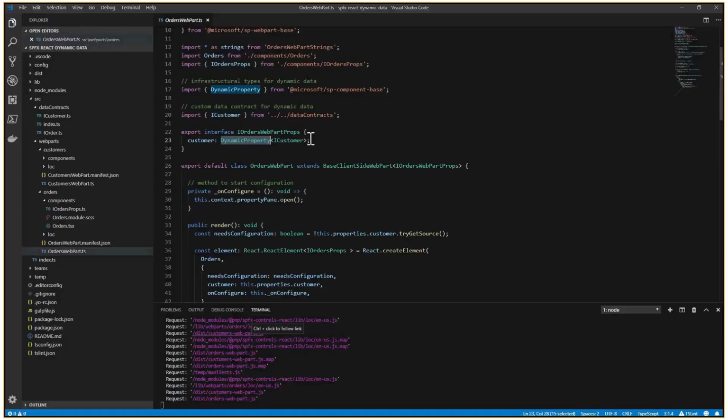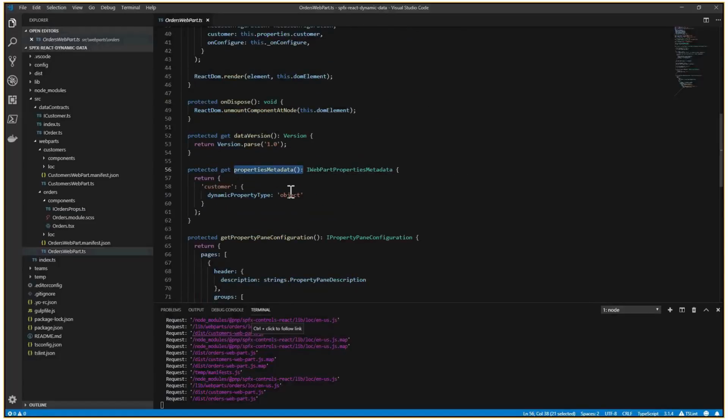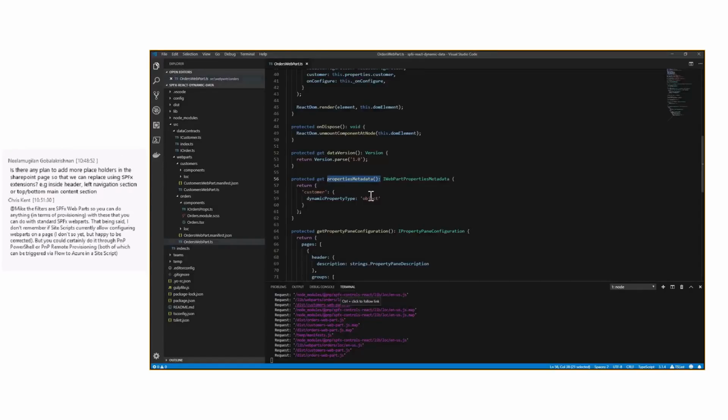When you declare a dynamic property inside the properties of your web part, you make it possible for your web part to get that dynamic data value from any external data source which is compliant with the dynamic property type that you will accept. Moreover, you have to create a properties metadata method through which you will declare what is the data type of every single dynamic property that you can accept with your consumer web part. The supported types are Boolean, number, string, array, or object for any complex type.